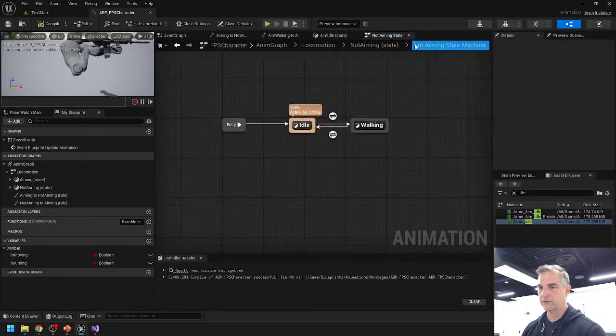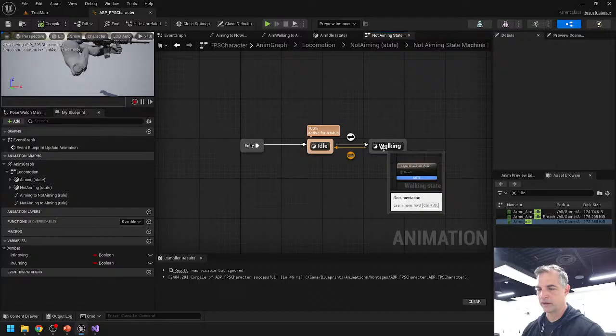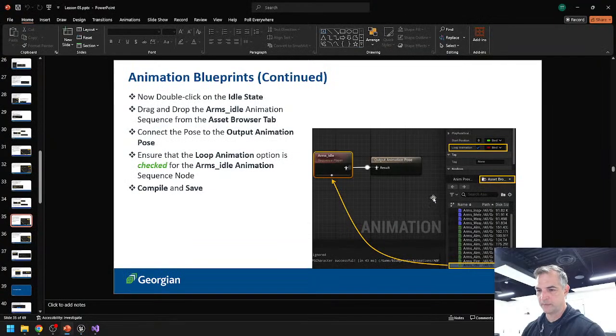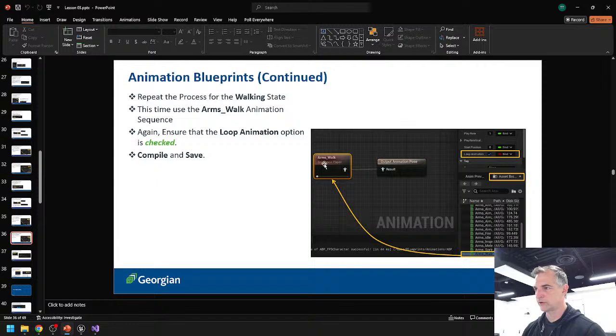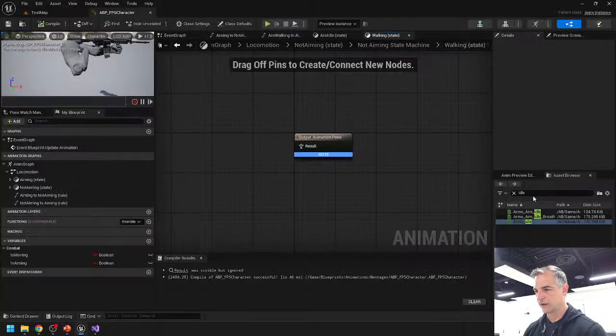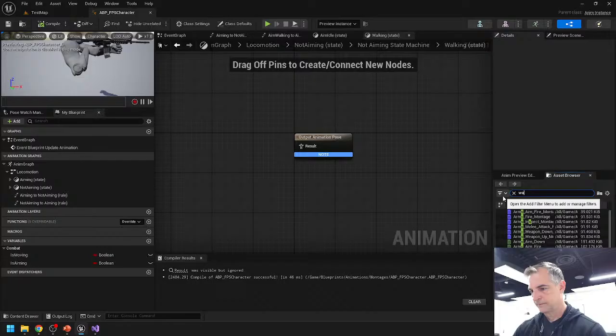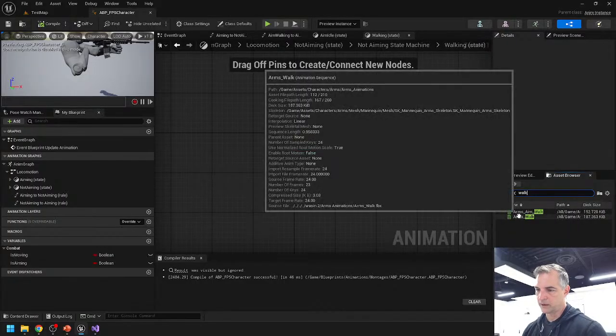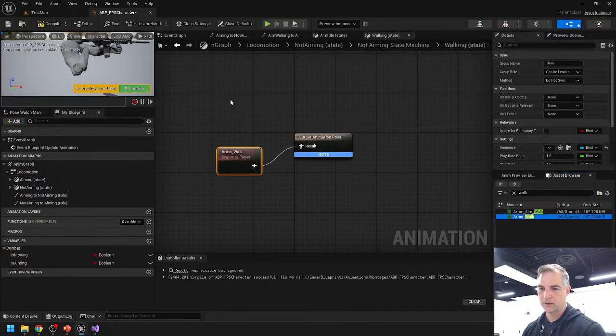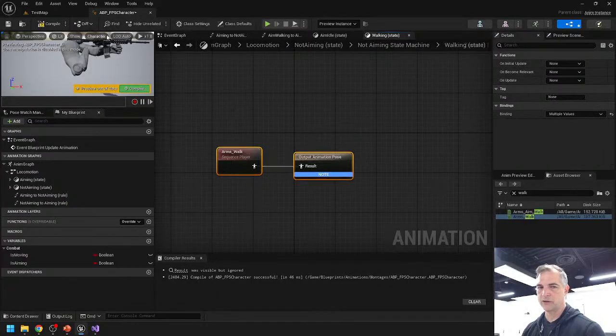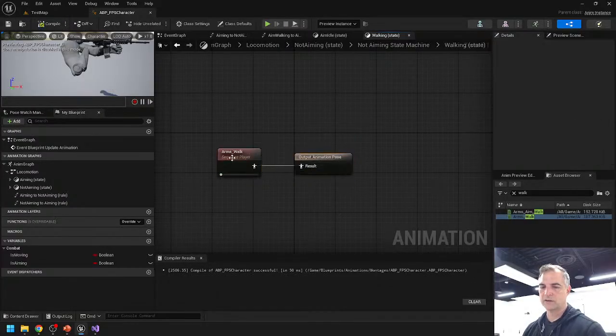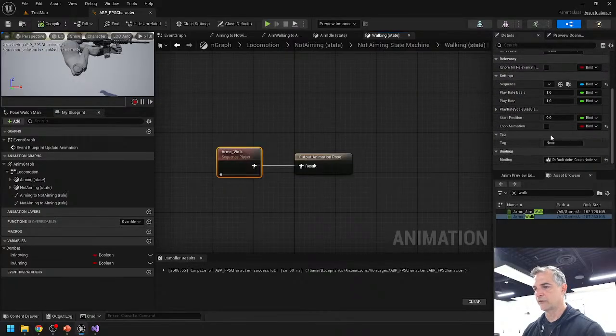And then we want to go out to this one, walking, and this is arms walk, which is the next animation. So again, if I type in walk, here you can see arms walk. Drag and drop it on top of this pose, highlight and press Q, compile and save, and make sure that this arms walk is also looping. Guys, if you forget looping, it won't look right. Okay, compile and save. All right, so now my anim graph is done.